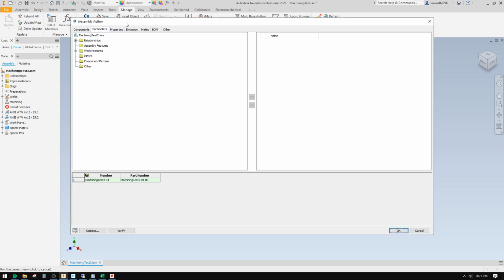Now, you have to know where a particular parameter has been used. I would instinctively think, well, I used it for a work feature, I used it for a plane. In fact, I used it for the spacer position plane. But that's not where I want to go. Here's why. If I double click on anything in the iAssembly author window here, it adds it to my table down at the bottom. It also adds it to this window on the right.